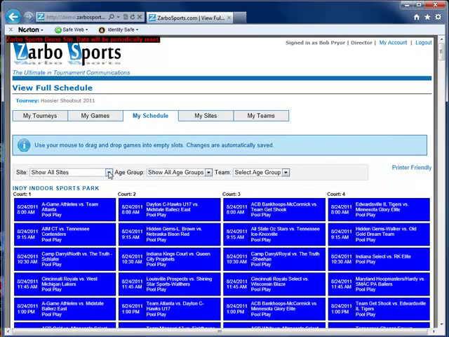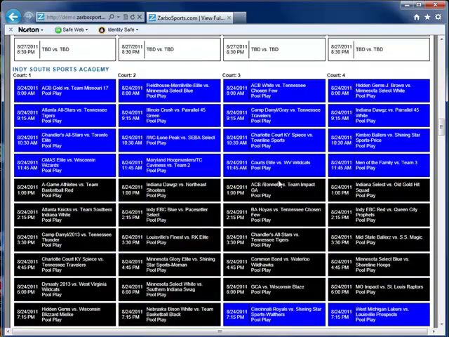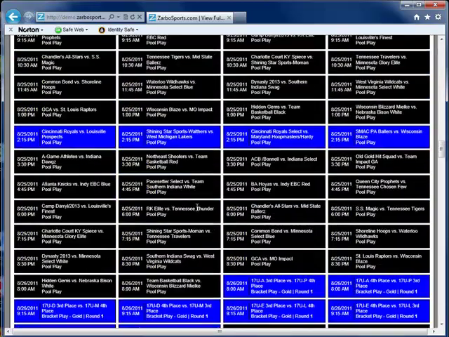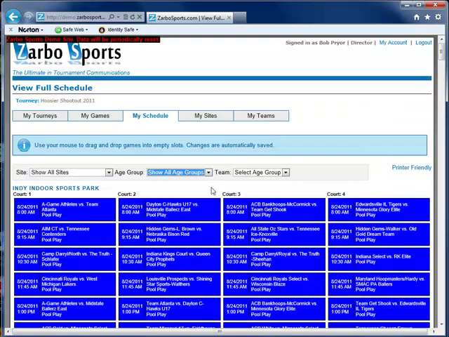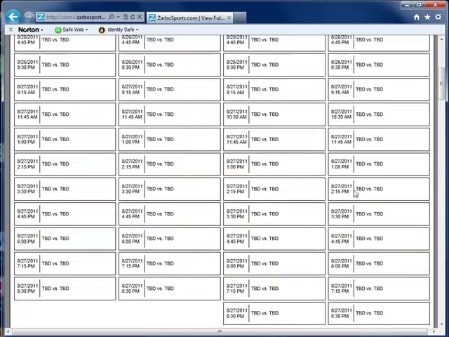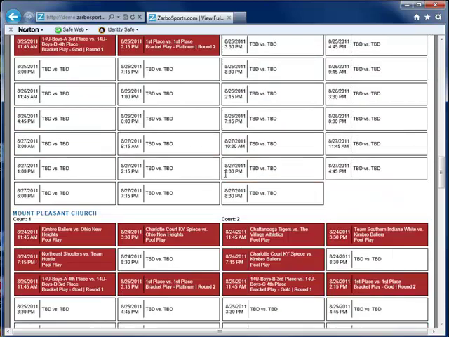I can sort by a specific site, I can sort by an age group, and I can look at specific teams within that age group. So all the age groups are shown at the different sites. If I go back up to the top, I can select just the 14 and under age group, and I can go through and see that all of their games are scheduled down here.